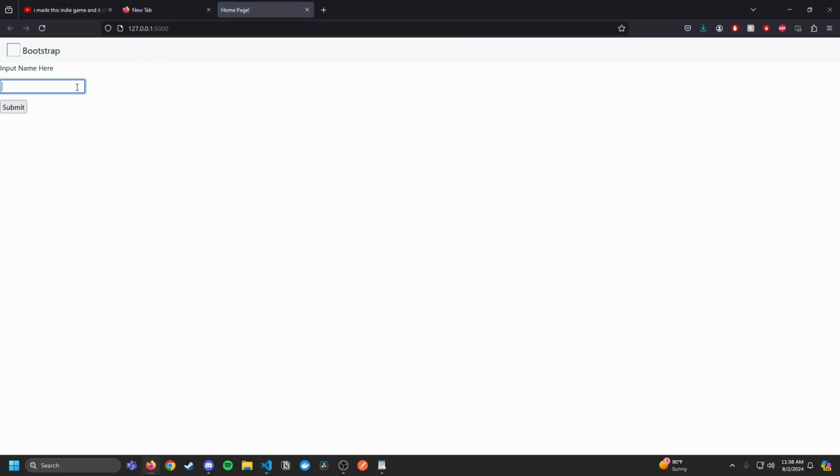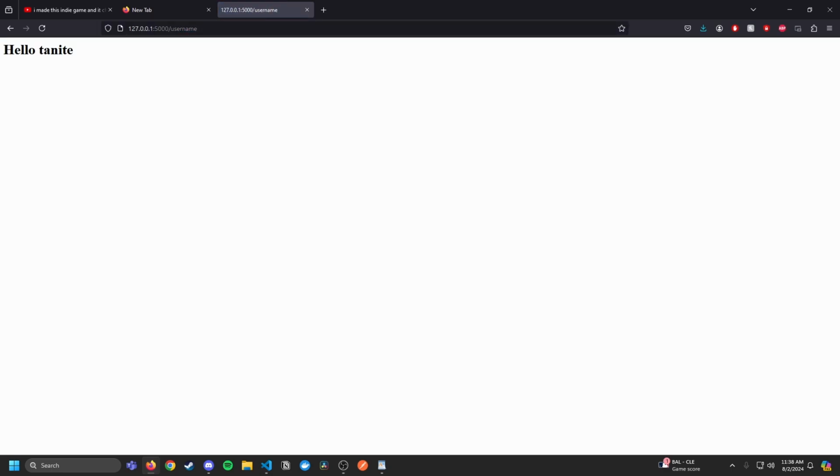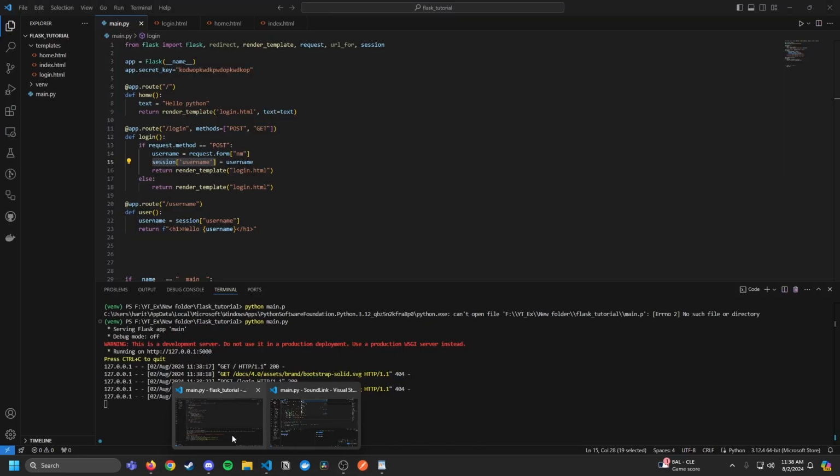Here we go, we're at our login form. Type in my username, tonight. Take us back here, but let's go to our username. And here we go, hello tonight. And we can go back to our code and see that it didn't get that username from being redirected. It got it from taking the username from the session variable username.